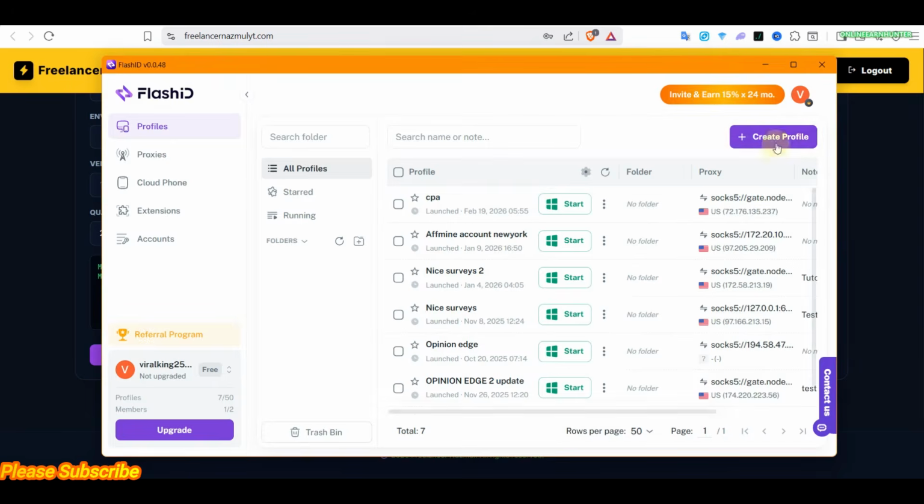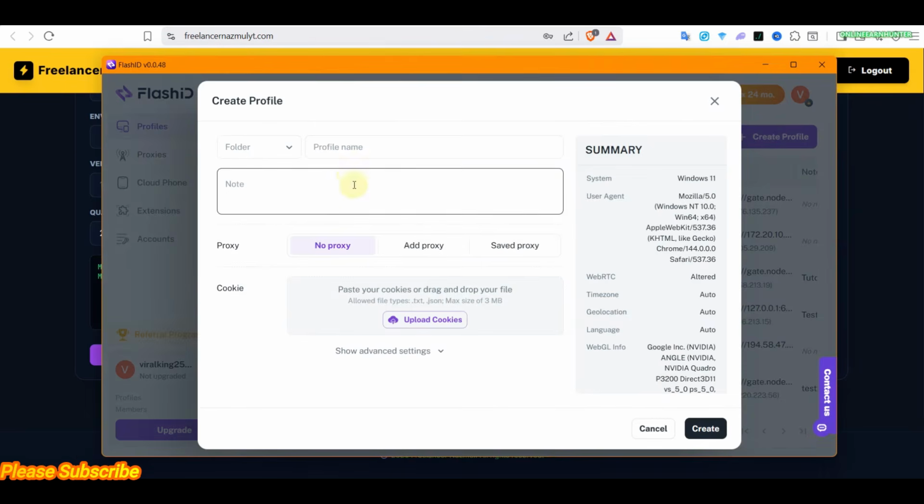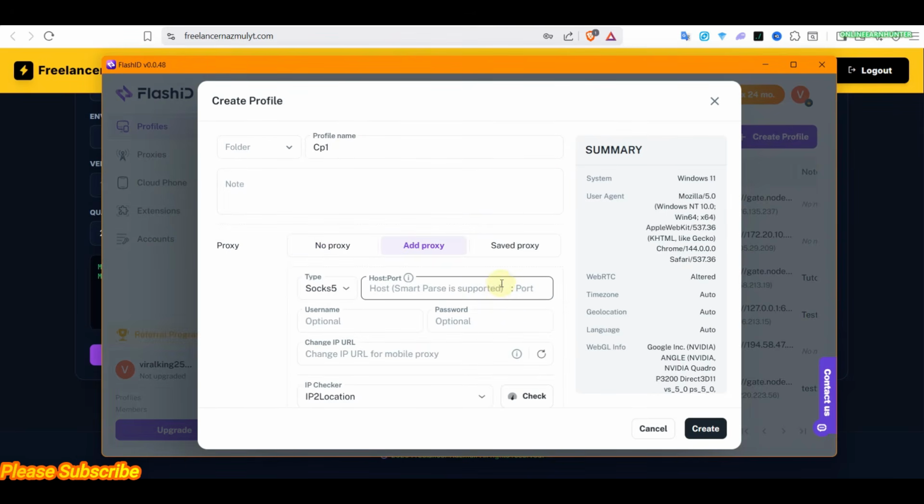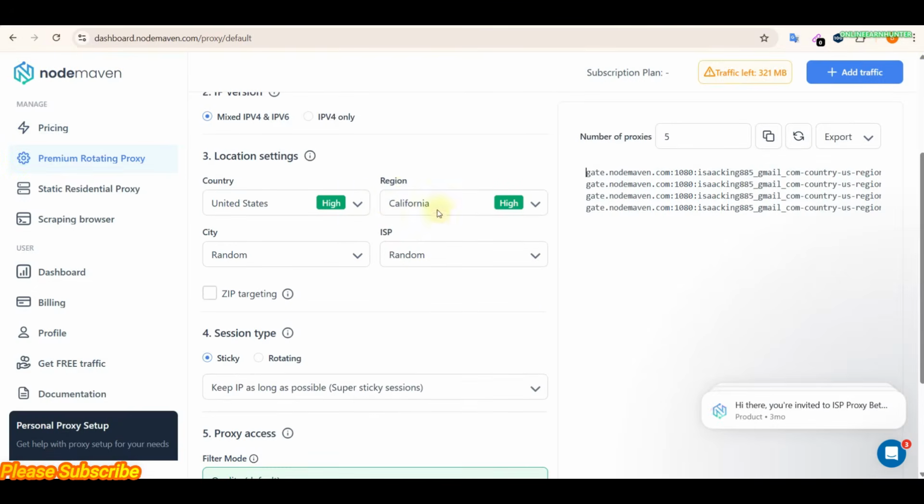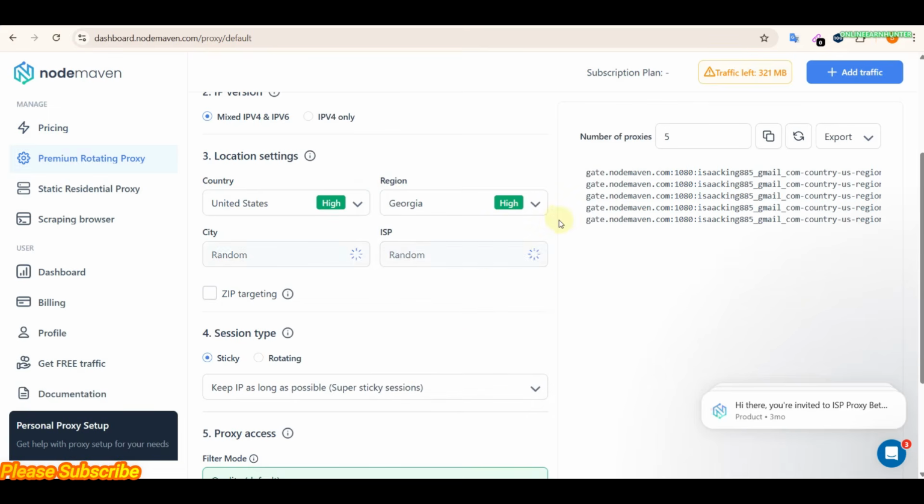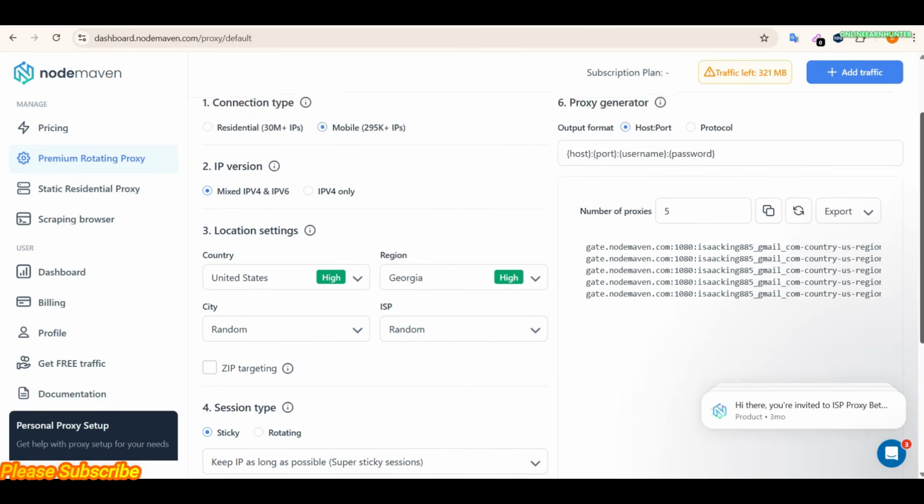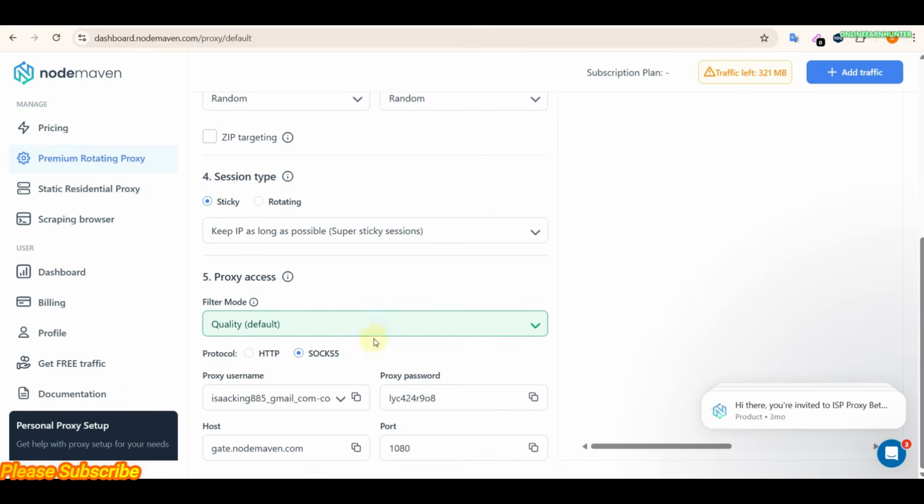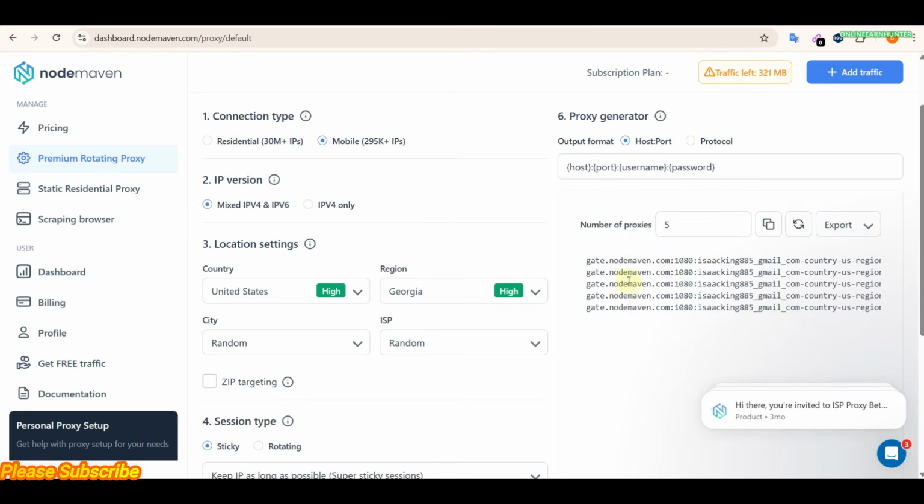So then we go back to here. Quickly, let's create a profile on Freshid. Remember, you can use any anti-detect browser. I'm just using Freshid because it's easily accessible for me at the moment during this tutorial video. So let me go back to proxy. You can use any location. You can use Georgia. Yeah, I don't have a particular ISP in mind or city, so I'm just leaving it like that. Then make sure it's SOCKS5 like this. Once you're done like that, confirm everything is okay.